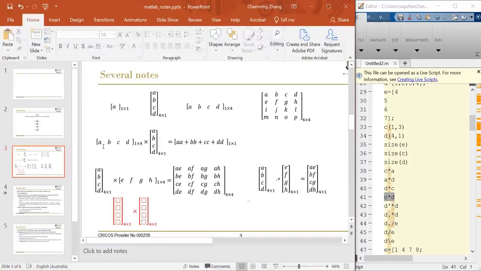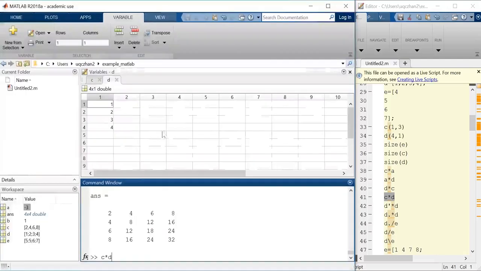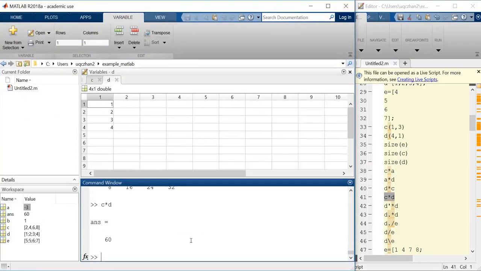And in that case, the inner indices of the two neighboring arrays are the same, which means this execution is doable. The outcome is going to be the external indices, which is 1 times 1, right? That's how we get this. And the calculation will be done by A times A plus B times B plus C times C plus D times D. And we can look at that. We end up with a single value, a scalar, as the answer.